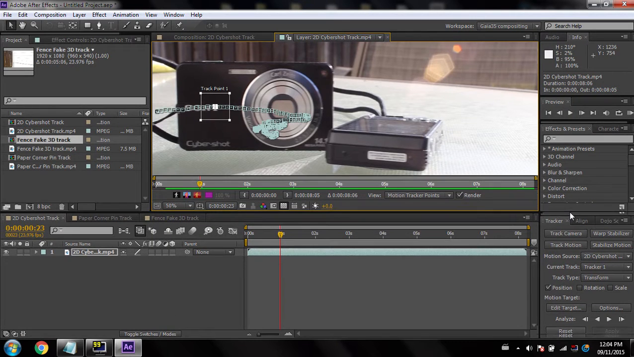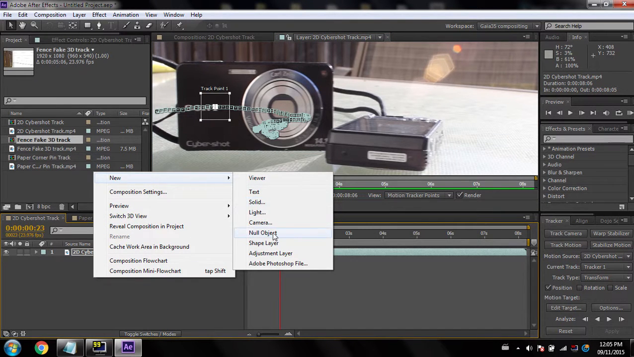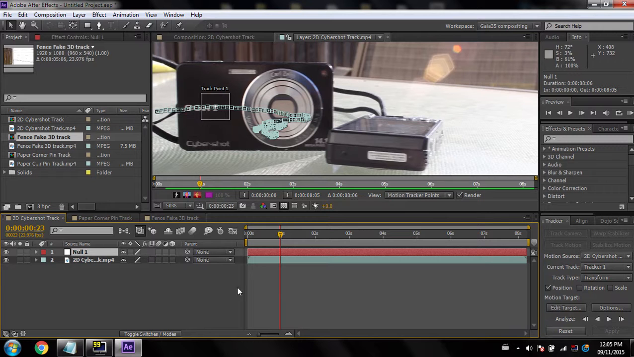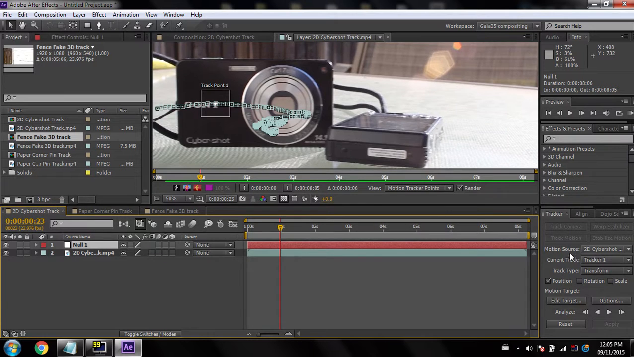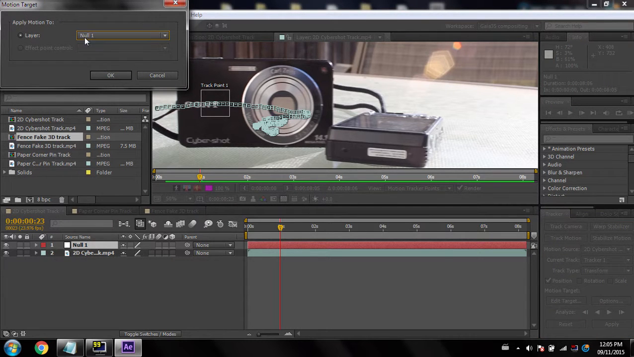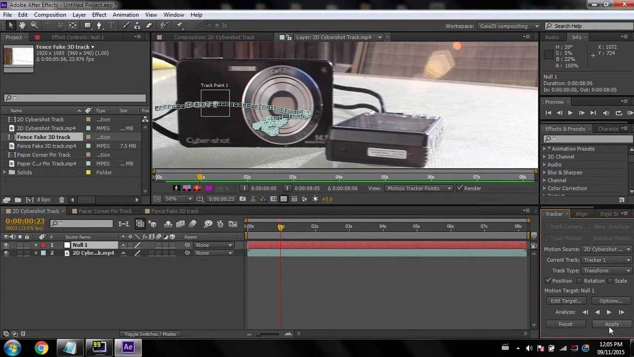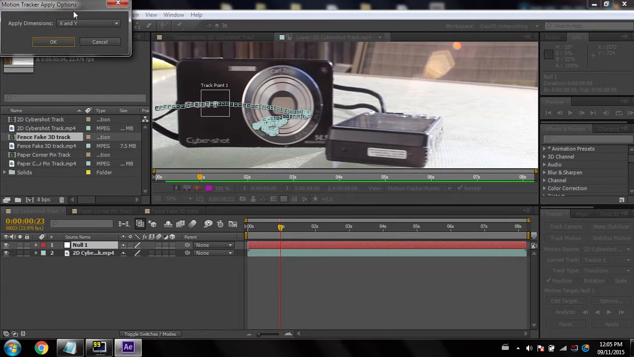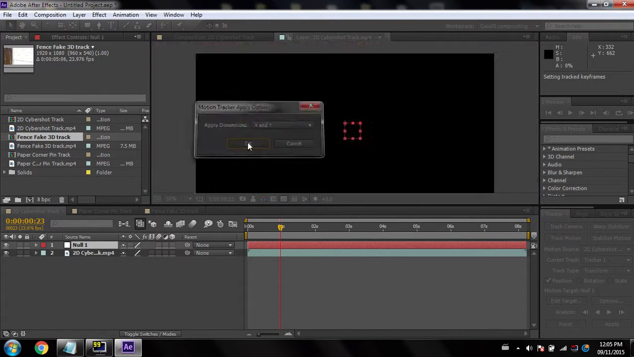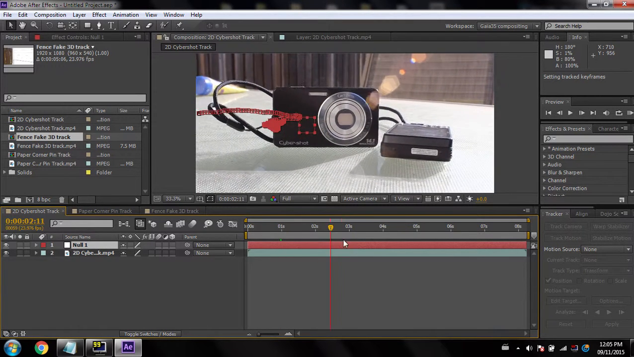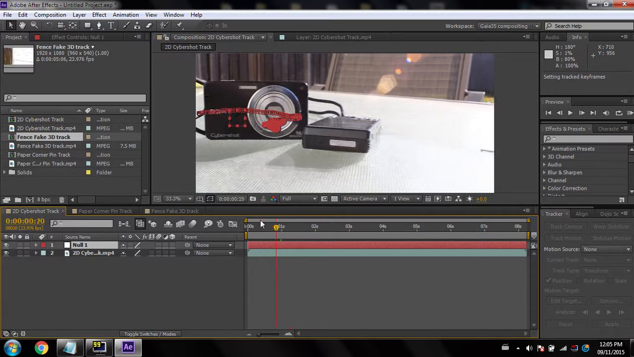I forgot to mention this before we did the track. Always create a null object. So right click, new null object. I've already shown this in the previous tutorial, except we spawned in a solid. Next up, in this tracker tab, let's focus over here. And in this tracker tab, go and edit target, and then change this to null 1, or whatever null you have on there. Press OK, and then press apply. And then it'll say apply dimensions X and Y, and press yes. And now you have a null object that follows that same path.